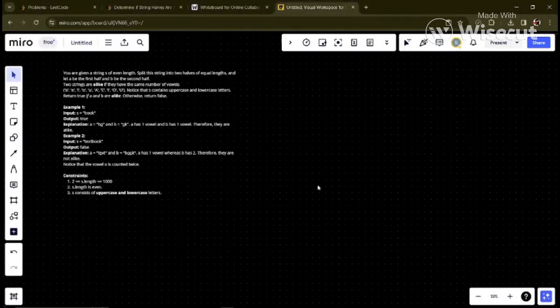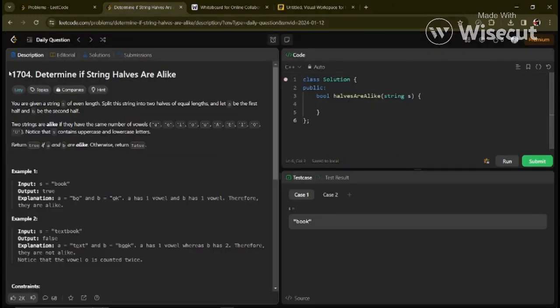Today we are going to tackle an interesting problem that involves strings and counting characters. If you are ready, let's dive into it. This is our problem statement. You are given a string.